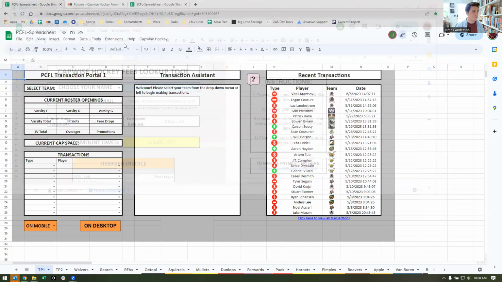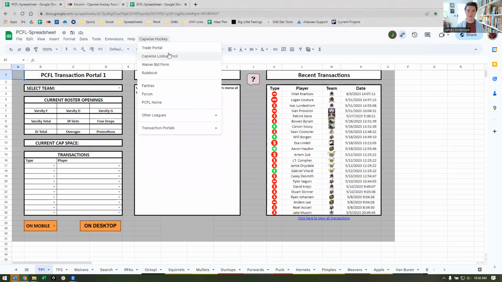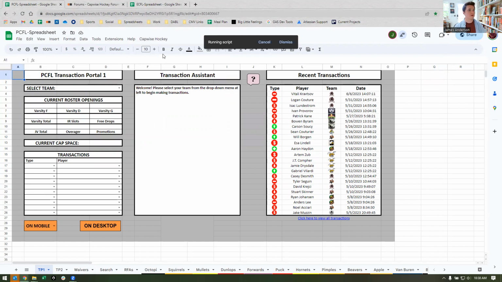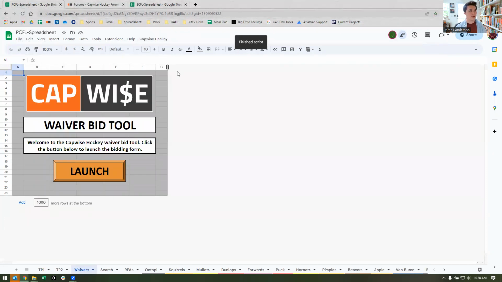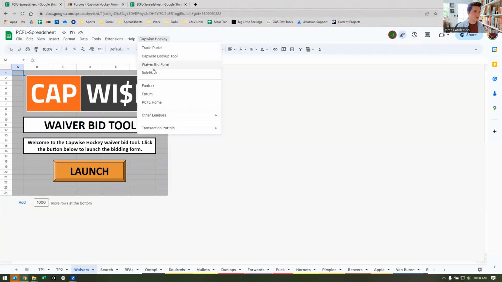That's that out. Next in our menu is the waiver bid form. Now this is fine for now, but we're going to be changing this coming soon. And in fact, for PCFL, it already has changed. For all the other leagues, though, you would click that waiver bid form, and it's going to open. Oh yeah, PCFL, I've actually switched it so that it comes over here to the waivers tab. All the other leagues would open a new sheet and take you straight to the waiver form.